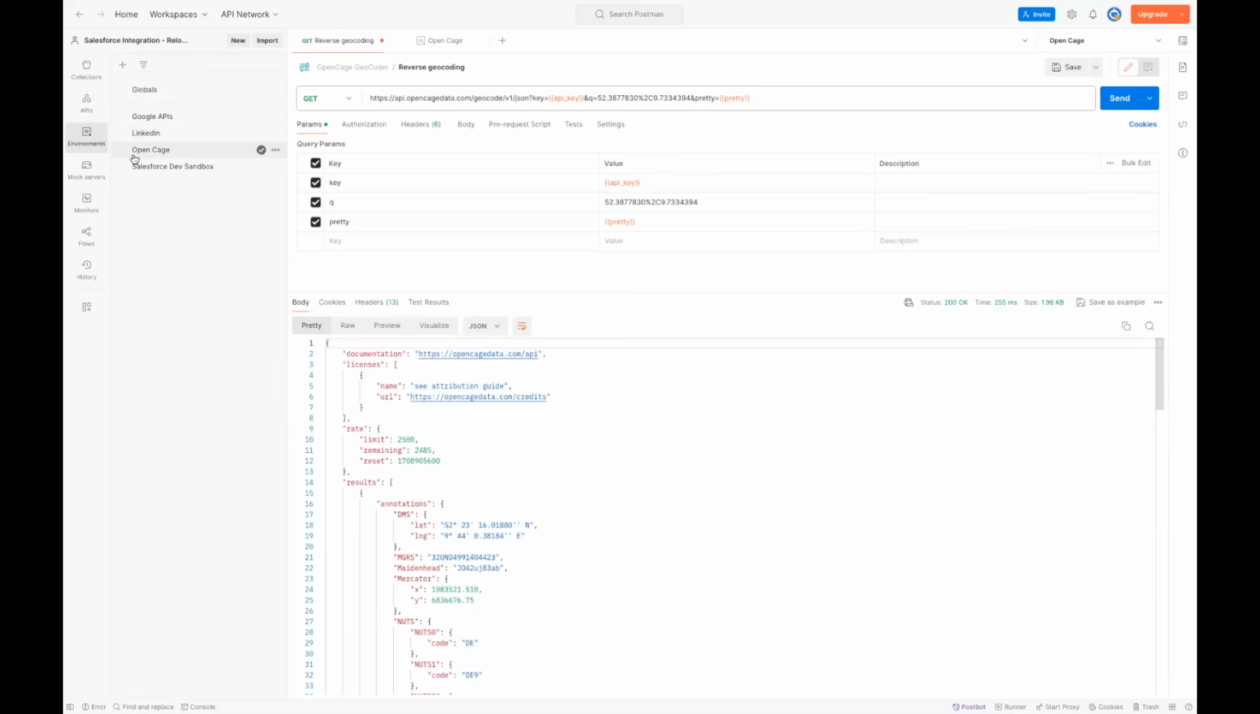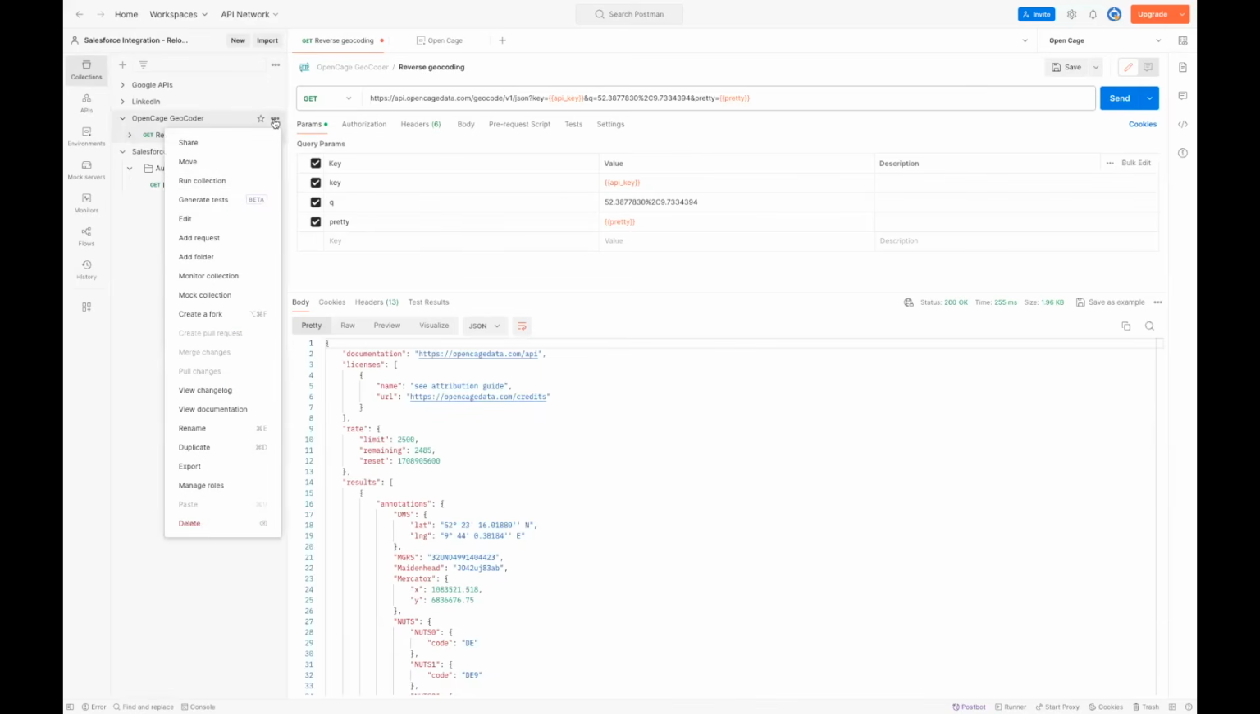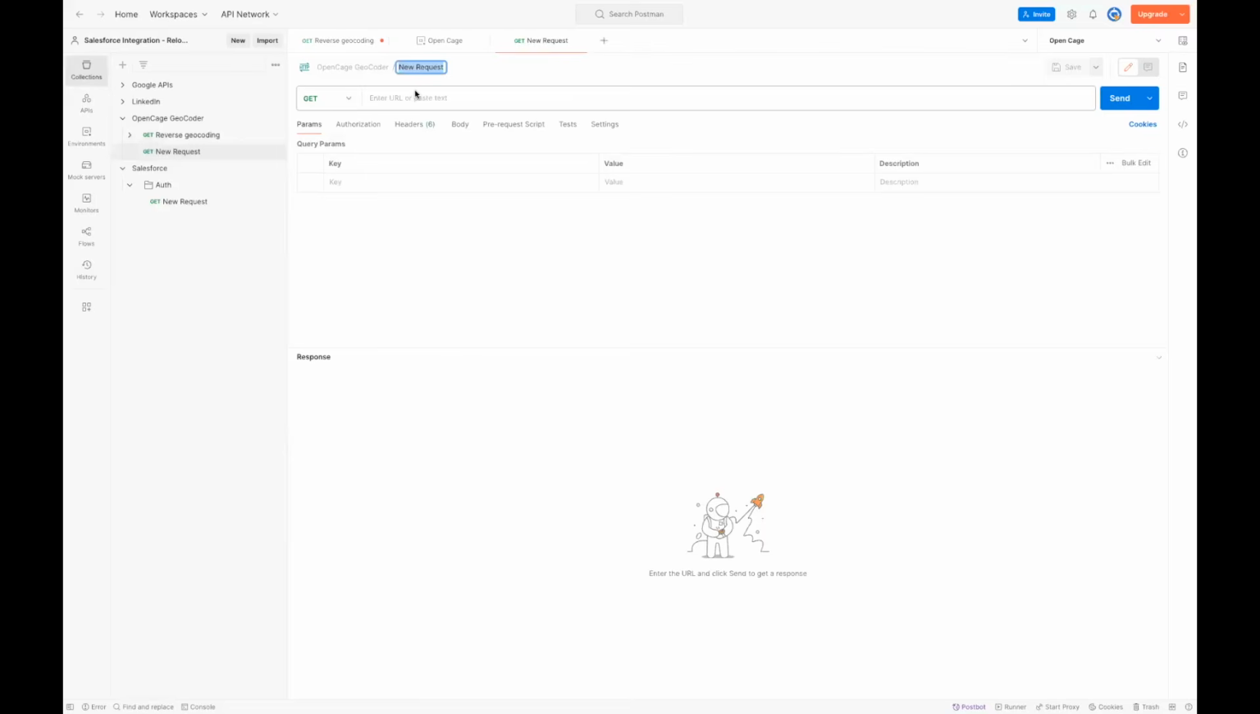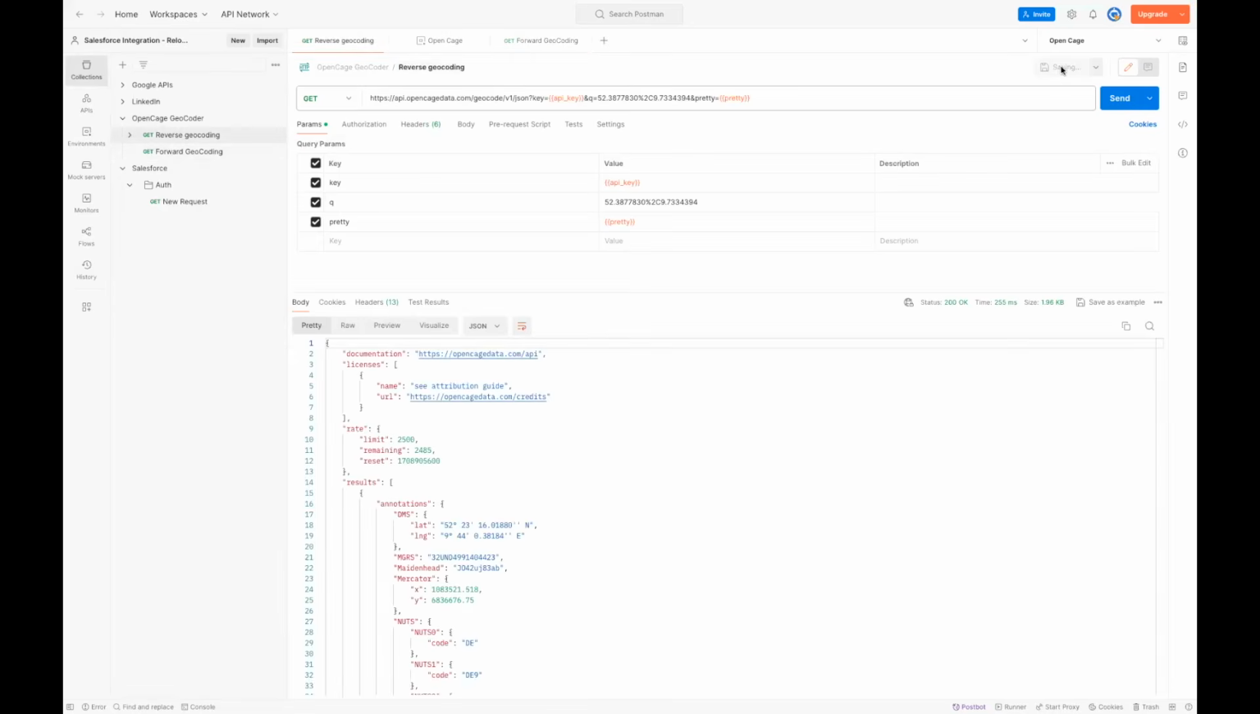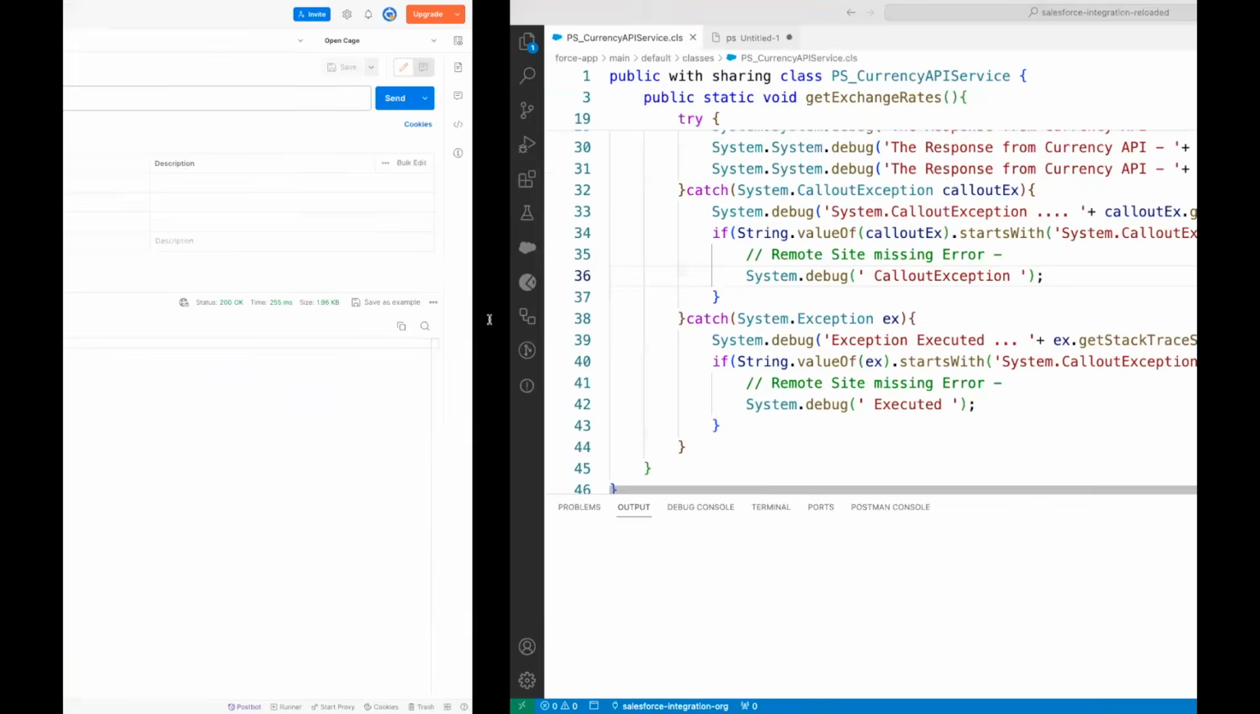Similarly, you can create another request by clicking on these three dots and saying add a request. You could go to, let's say, forward geocoding, and just play around with it. I'm not going to do that, but you can always go ahead and do it. So that is something we wanted to play around with in Postman.